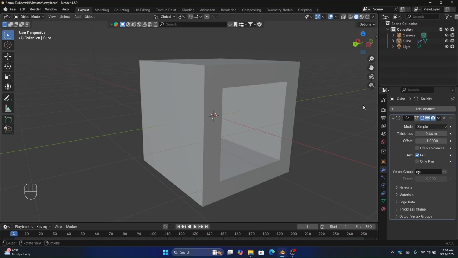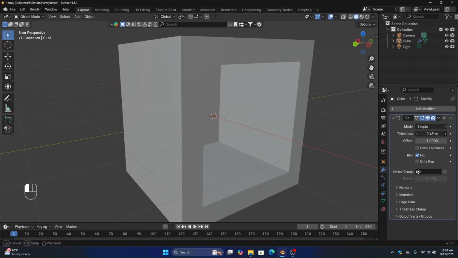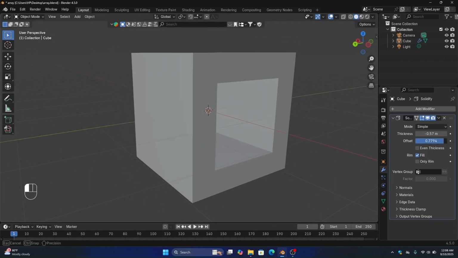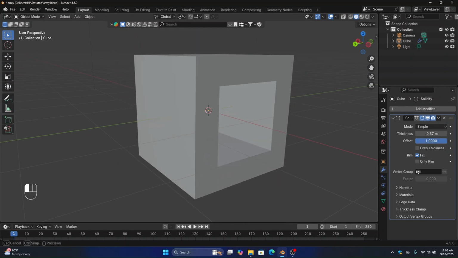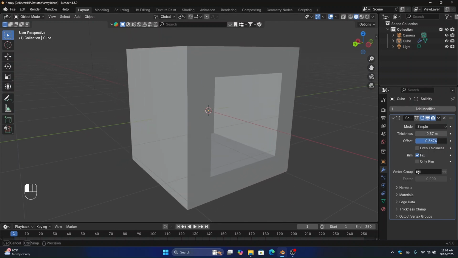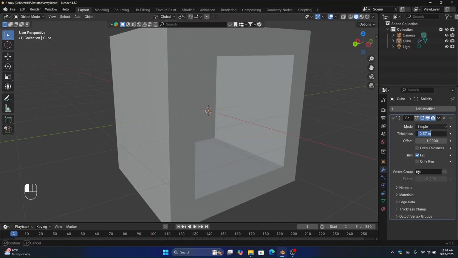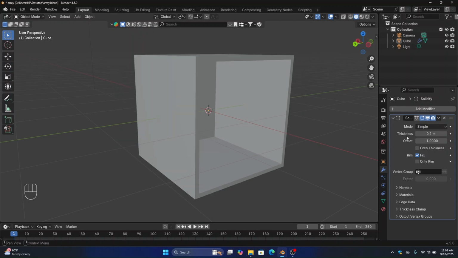If we want to thicken it on the outside, then we just have to go into the minus. And there is an offset. I don't use it much, but you can use it if you want a little clearer view. The solidify modifier is a very helpful tool in the modifier panel. We use it mostly when we want to add thickness to an object like this.